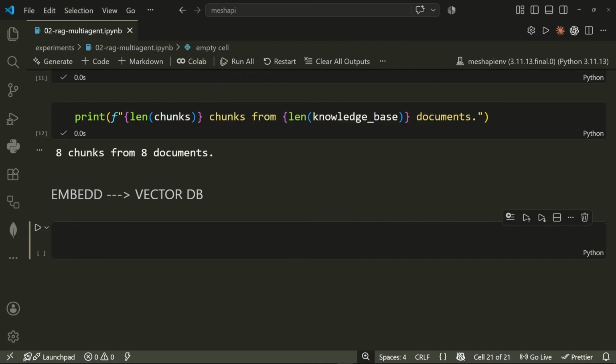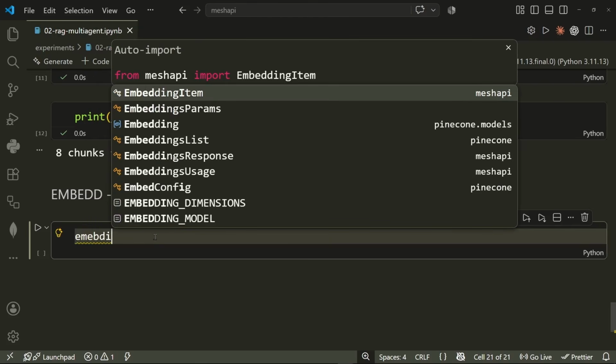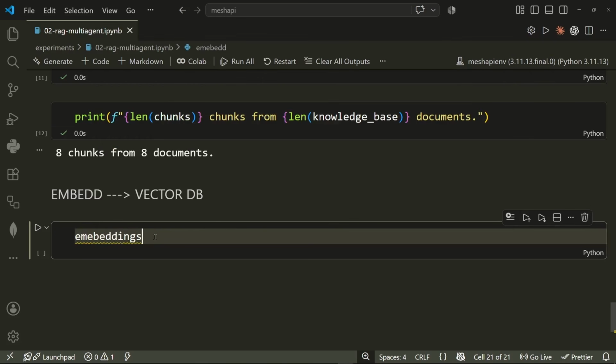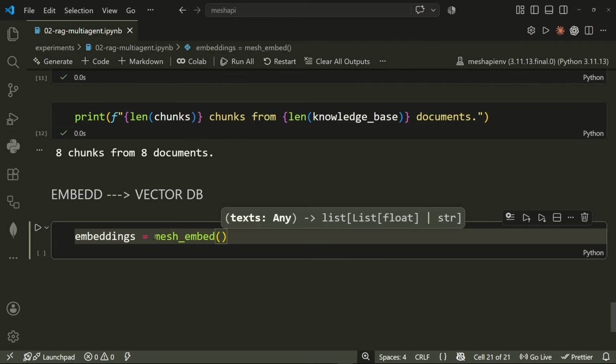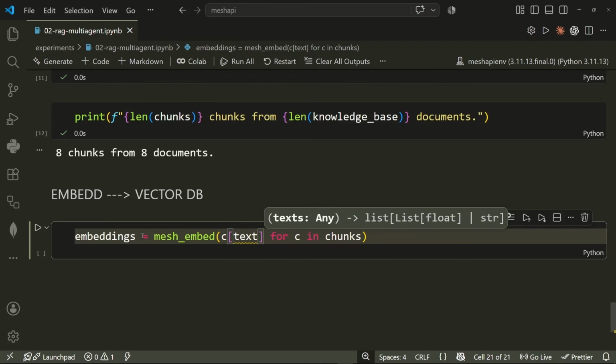So how would we do that? First, I would take embeddings. I would just make a variable embeddings. Let me fix the spelling. The moment I've made this embeddings, I would use my method which I can reuse. And I would take, for c in chunks, I would take all the chunks. And here I would access c text. I would access the text of all the chunks.